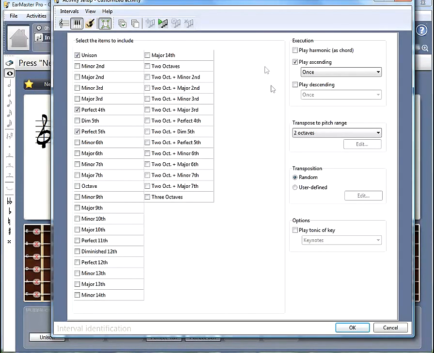Now when you hit begin, you're going to get presented with this window. This is basically all the options that you could have ticked. So you can see there's quite a few there. And the ones that we're concerned about are these ones here and these here. Now, what I want you to make sure you've got for this customized activity is unison ticked, perfect fourth, and perfect fifth. Okay, make sure everything else is unticked for now.